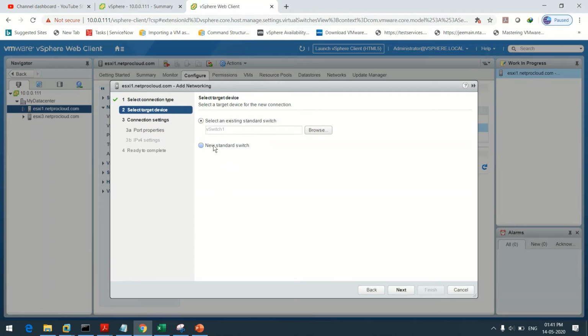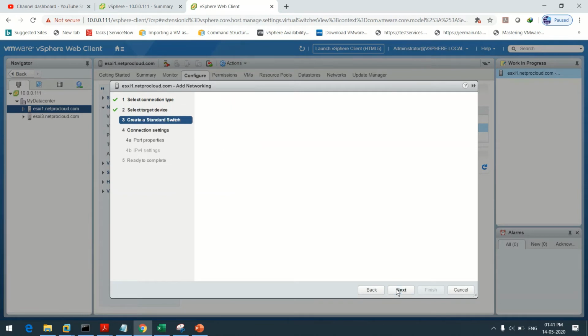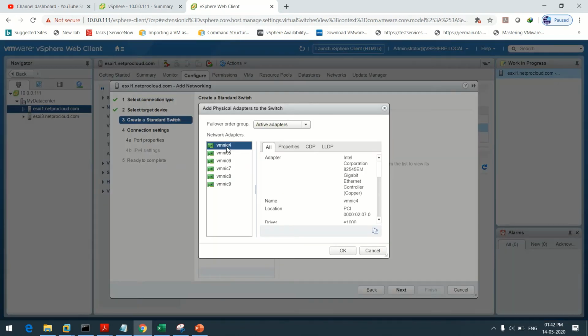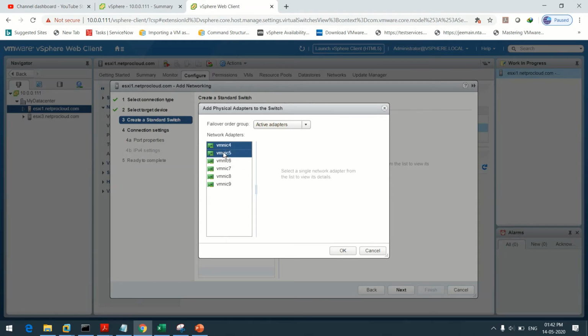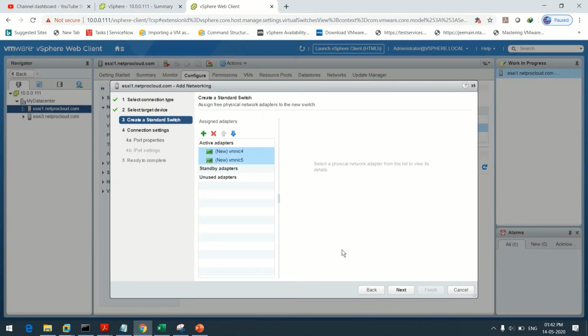Here we are getting the new standard switch option. So this is the only way to create a new standard switch. Next, plus 4 and 5. Select VMNIC 4 and 5 to provide redundancy. So for the iSCSI traffic, we are assigning VMNIC 4 and VMNIC 5 over here.